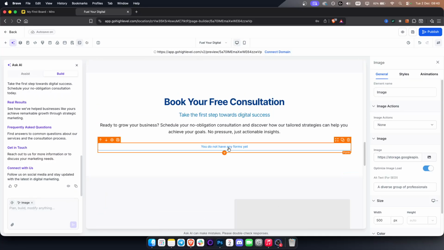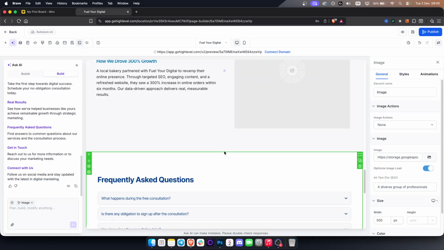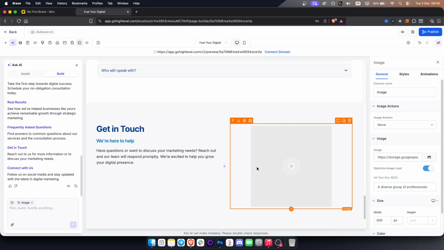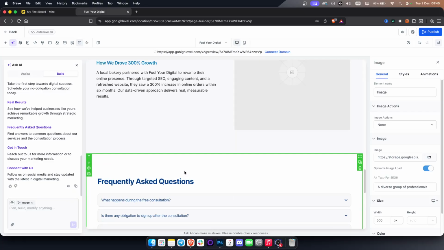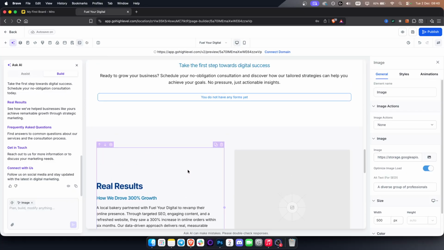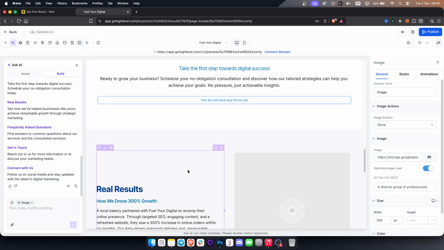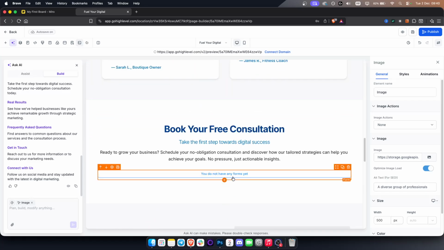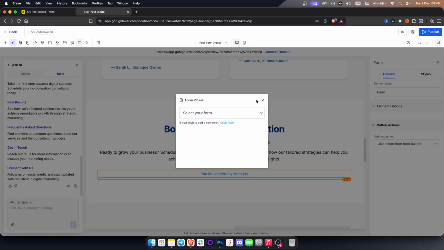Now, as you can see, you can add forms, and right here, if we go down below, to get in touch, we can add forms and links and stuff like that to make it a smart website. So this is what we actually want to do, right? In this case, if we are booking a free consultation here, we need a form. So in here, we need to add a form. Now, how do you add a form?